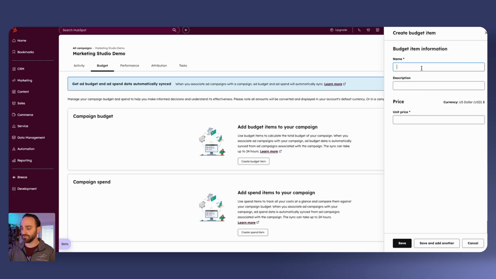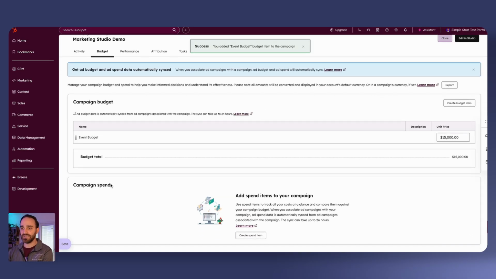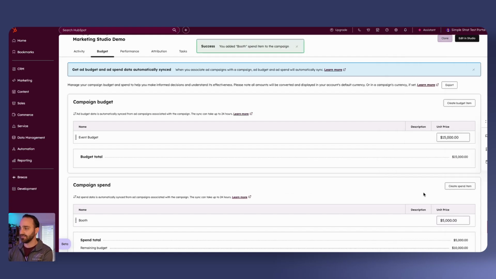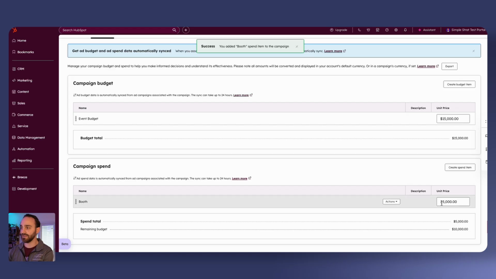So say our budget for this entire event, we'll call it our event budget, is $15,000. Oops, that's an extra zero, which is a huge rounding error. We can save our budget here. And then we can add in different items that we spent money on. So if our booth at the event was $5,000, we can add that here. We can see that leaves us with $10,000 remaining in our budget.